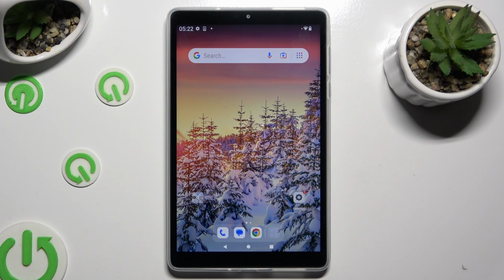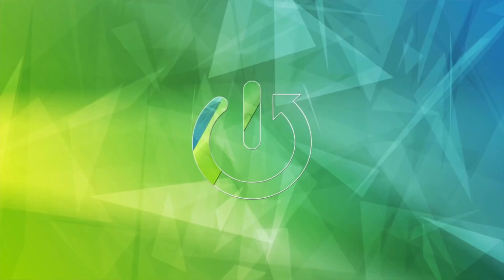Hi, in front of me is the LENOVO Tab M8 4th and today I would like to show you how you can switch on and use voice typing.